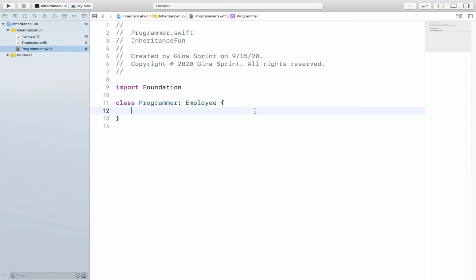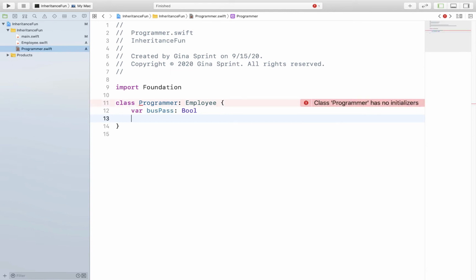Okay, so now we have a programmer. Programmer is an employee. That relationship is established with this statement here. Let's say something specific about programmers that no other employees have is programmers get a bus pass, and that'll be bool, true or false. Do they have a bus pass? Now that we have some programmer-specific state, we want to override our description computed property that we inherit from our employee class to provide some indication about what's the state of the current instance of programmer's bus pass.